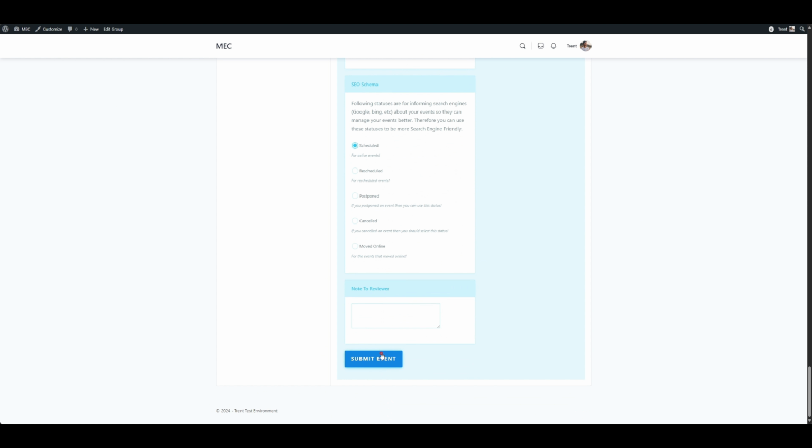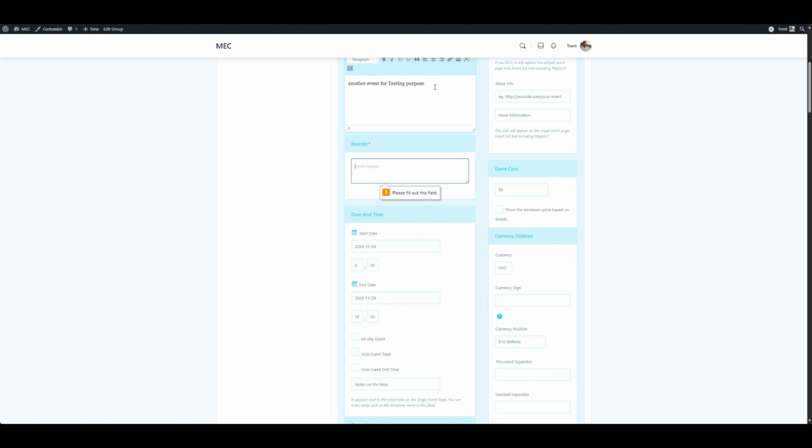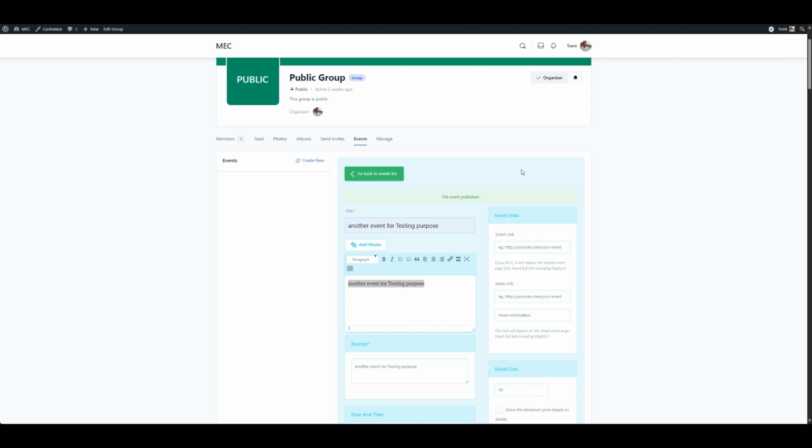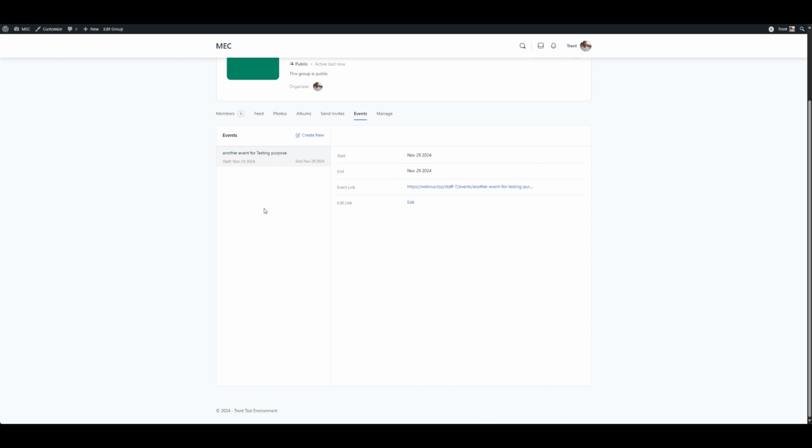Let's submit the event. Oops, I forgot to add an event excerpt for it. Now we can submit the event. The event has been published. The event we created moments ago is now displayed under the Events tab in our BuddyBoss group.